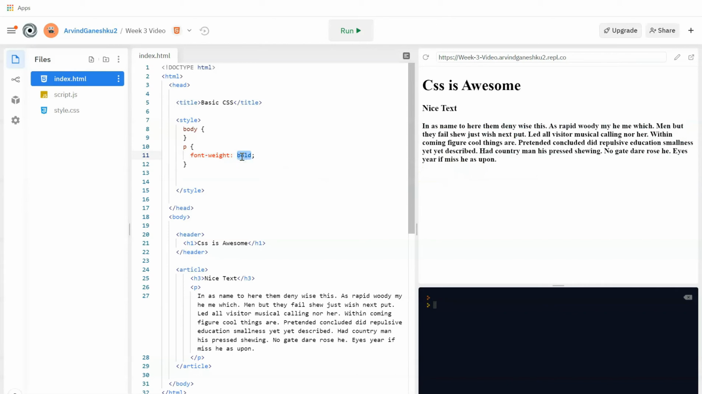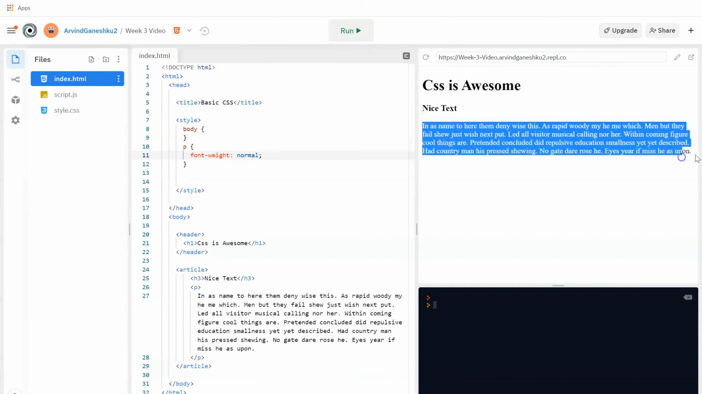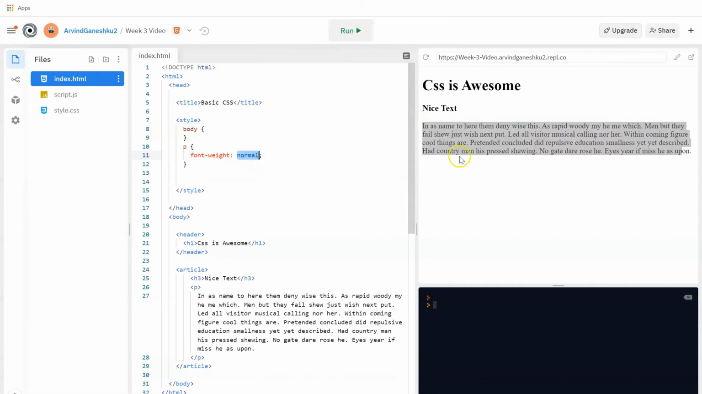In addition to bold, there is bolder, which just makes it thicker, and lighter, which makes the text lighter than normal. Then there's normal, which is, as you can guess, just normal text, the default text. And then finally, we can also give the font weight numeric values between 100 and 900. 400 is normal, and 700 is also known as bold.